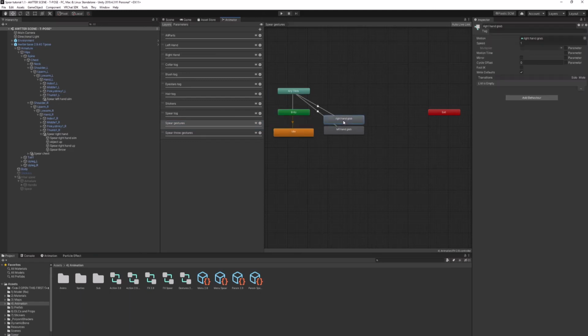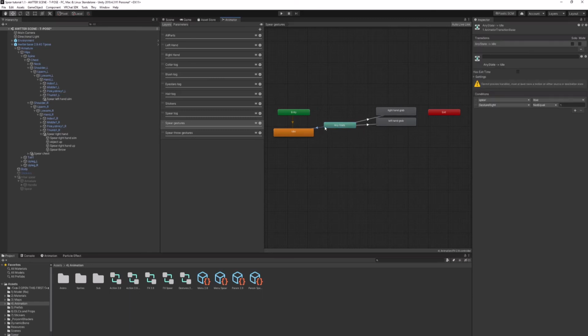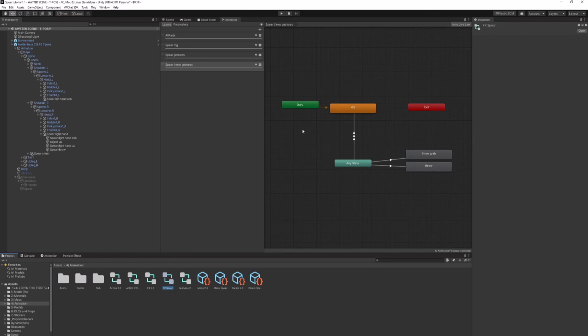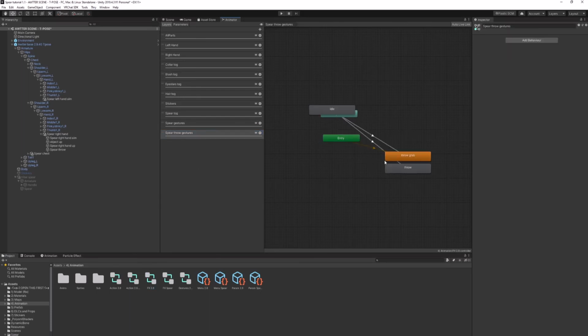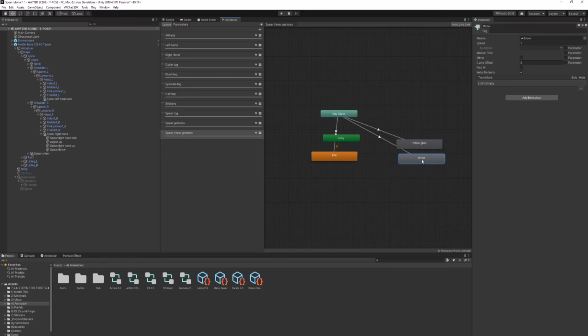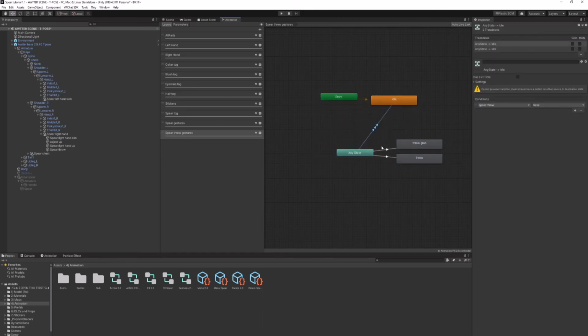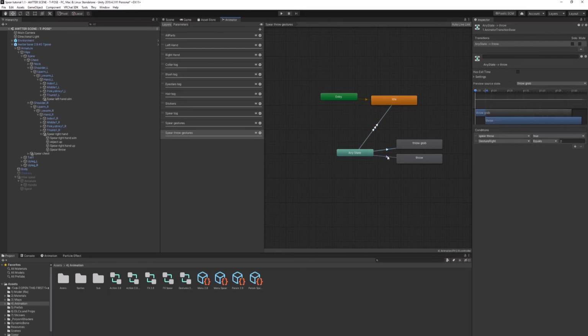Do the same. The last one, copy that and paste, set state machine. And that's about it. Now you can upload.